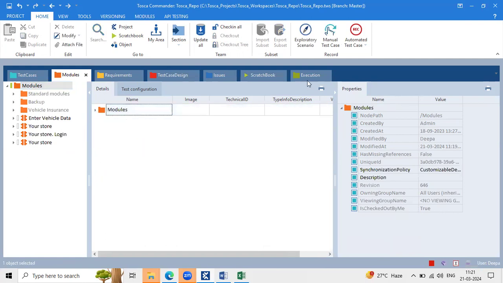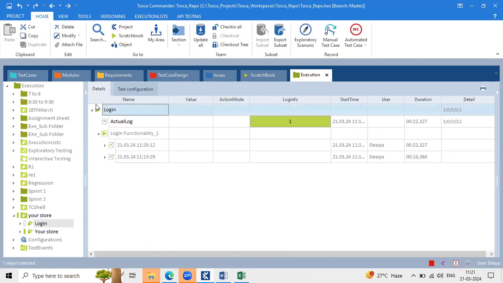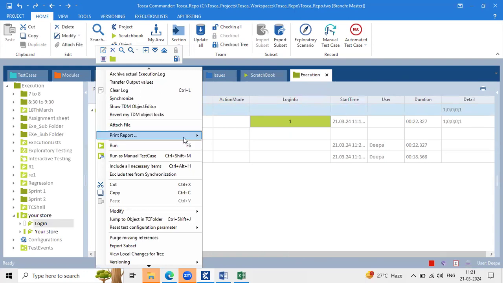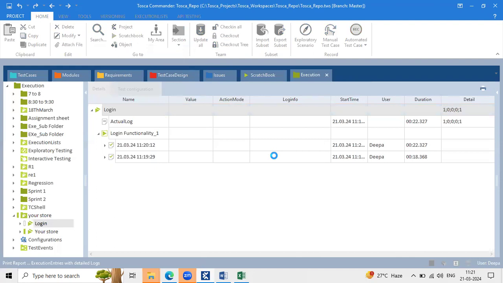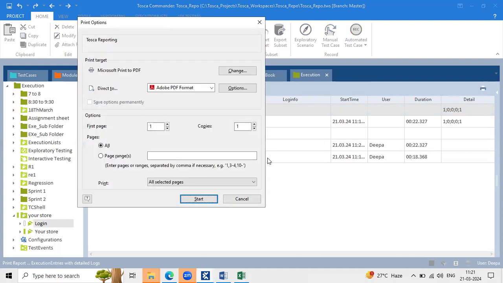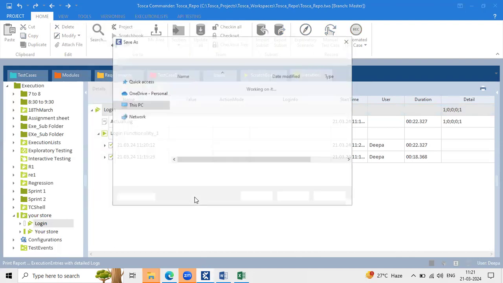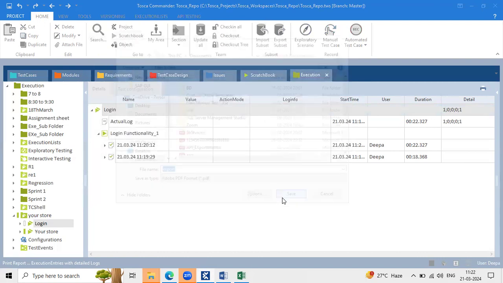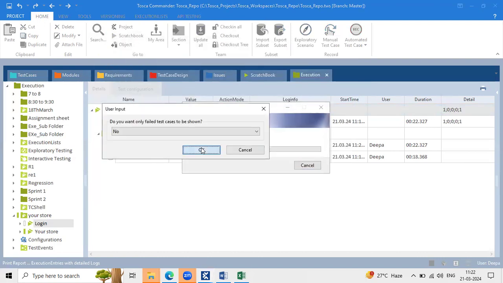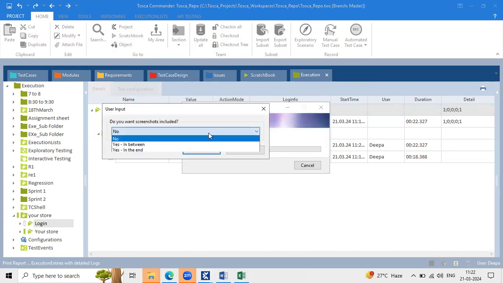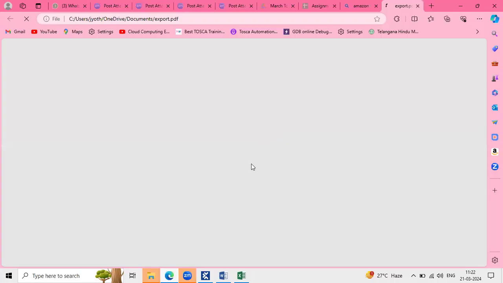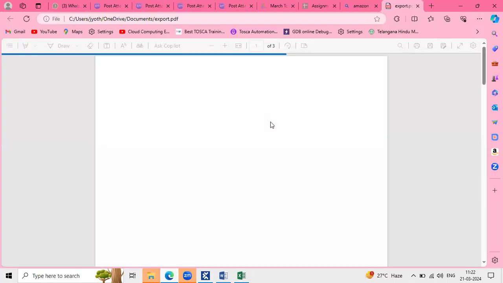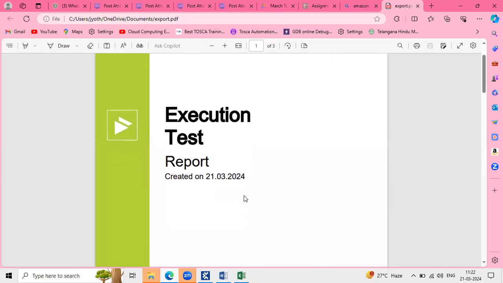So team, once that execution is done, we'll export these reports as well. Right click here, print report, execution entries with a detailed log. Click on start. I'm just adding these options, team. So once the report is exported to my local system, this is the report which I executed now.